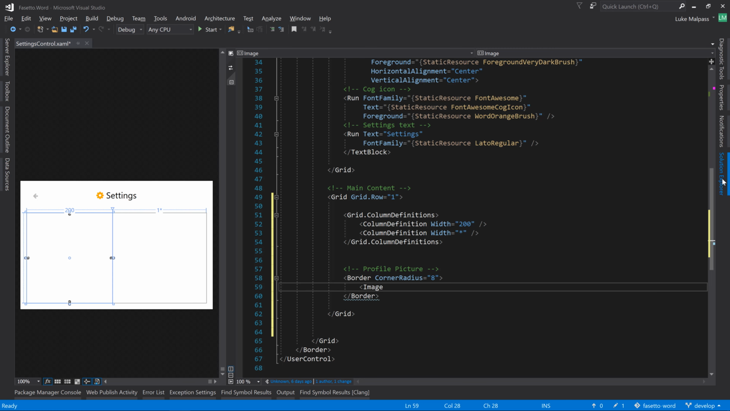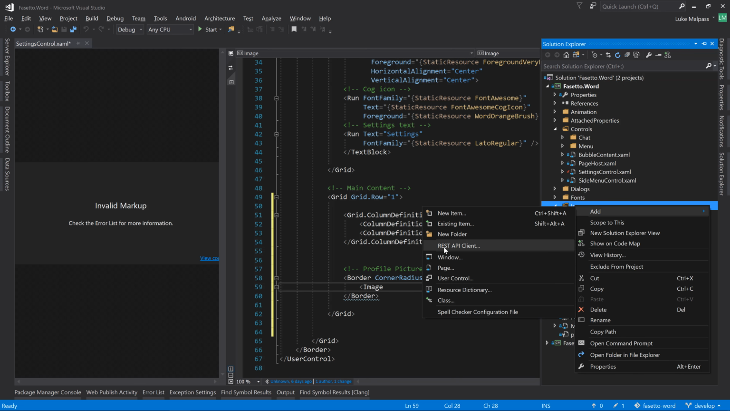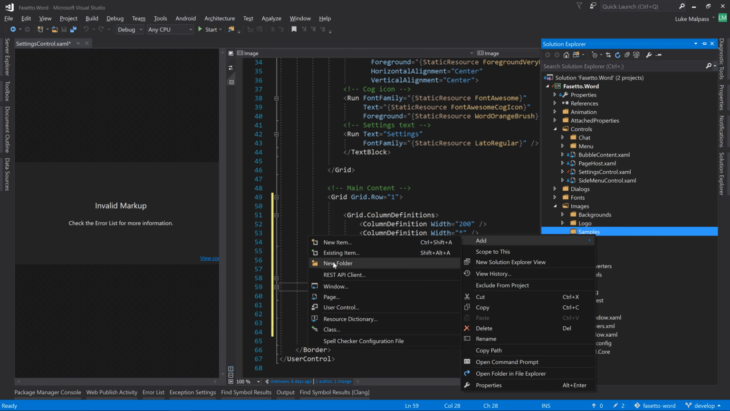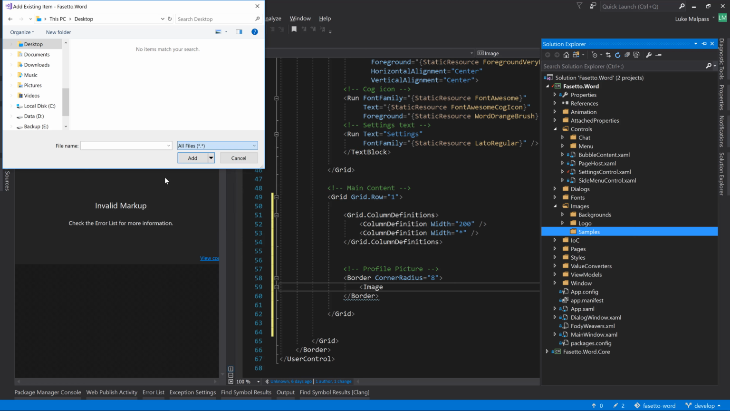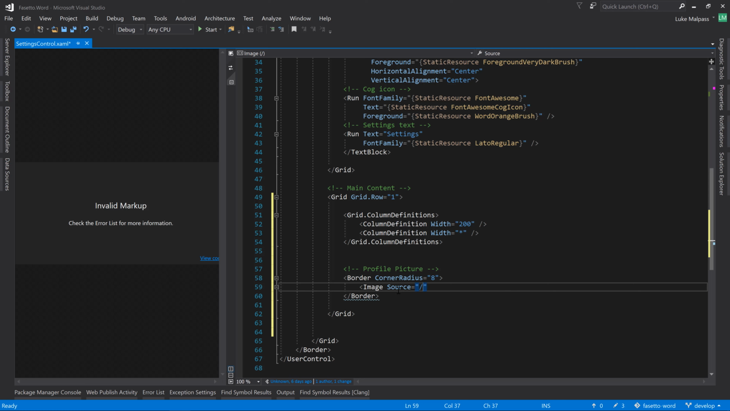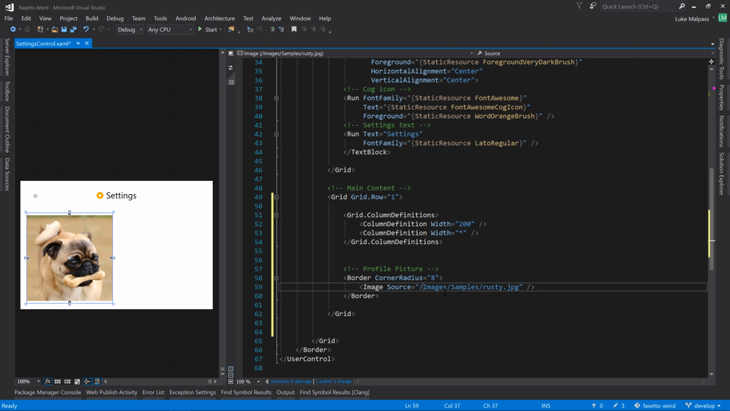Let's just quickly add the image backgrounds. Add samples, and then I've got a picture of Rusty on my desktop, so I'll add that, and we should now be able to do image source equals images samples rusty.jpg. There we go. Then we want the size.